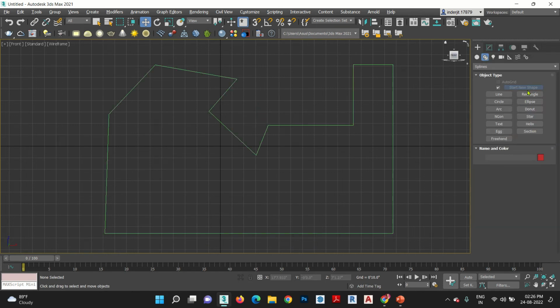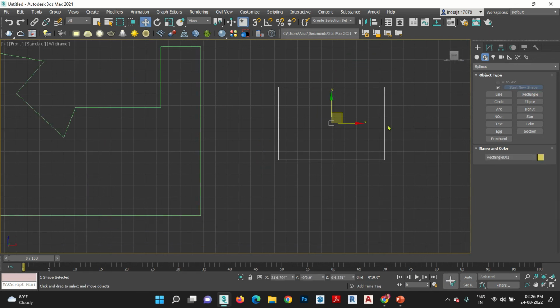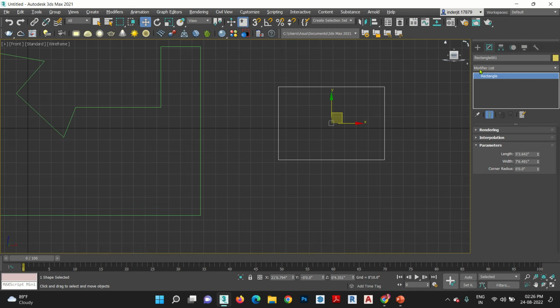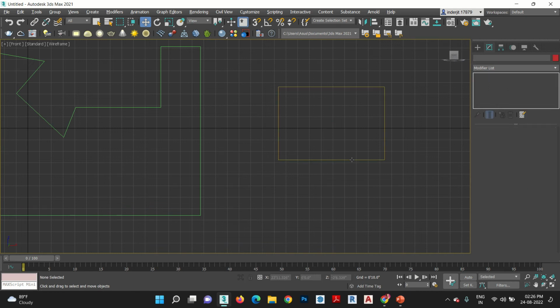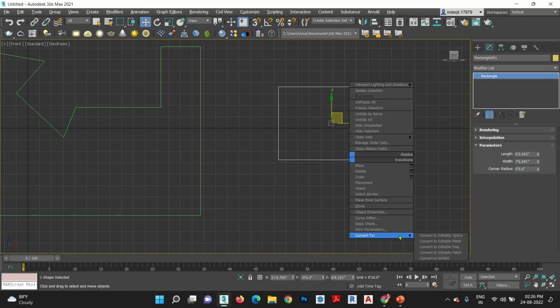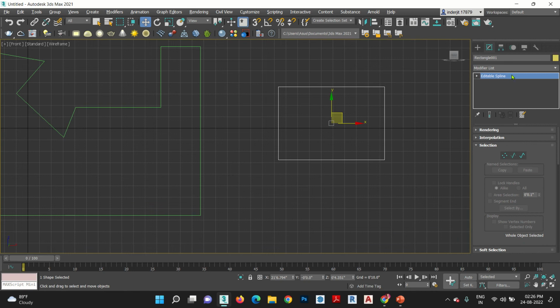But if I go to rectangle or any other, suppose this is a rectangle, now go to modifier. See, here no small icon is available. It means you have to convert the rest of the shapes into editable spline first. For this you can go from here, right click, editable spline. You can change it from here also, or select your object, right click, convert to editable spline. You can convert it from here also. Converted. Now see, editable spline, and the mark has come here, right?